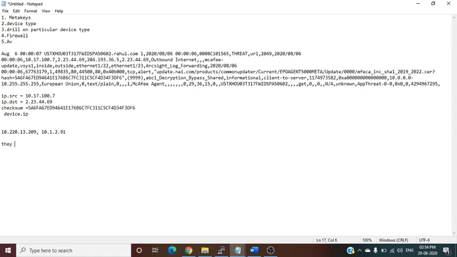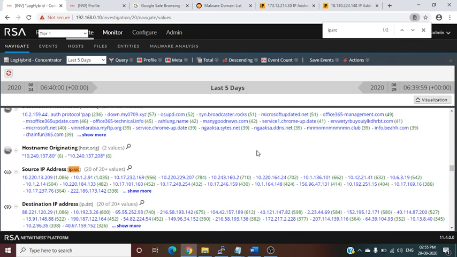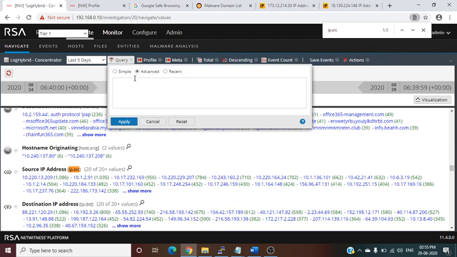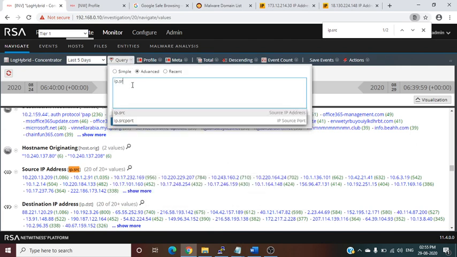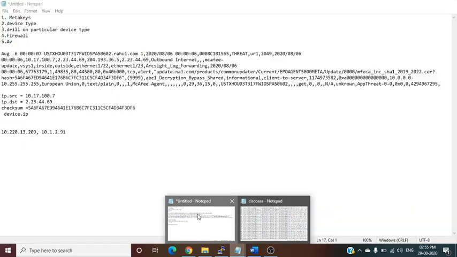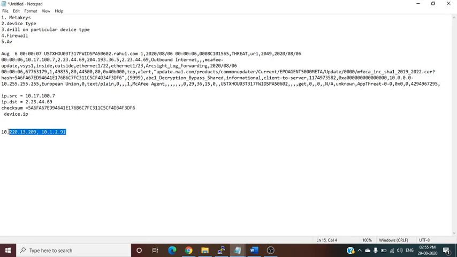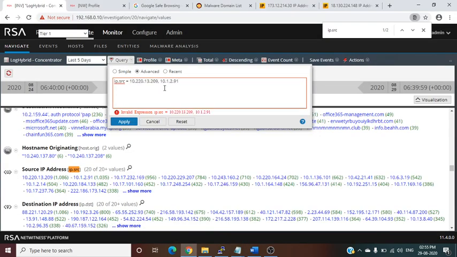Or they ask you to share details of this IP address, whether it is in source or destination IP, doesn't matter. They want details in both conditions, whether these IPs are in source or in destination. So in two ways we can apply the search. One is ip.src equal to, just copy this IP and paste here in the same way.